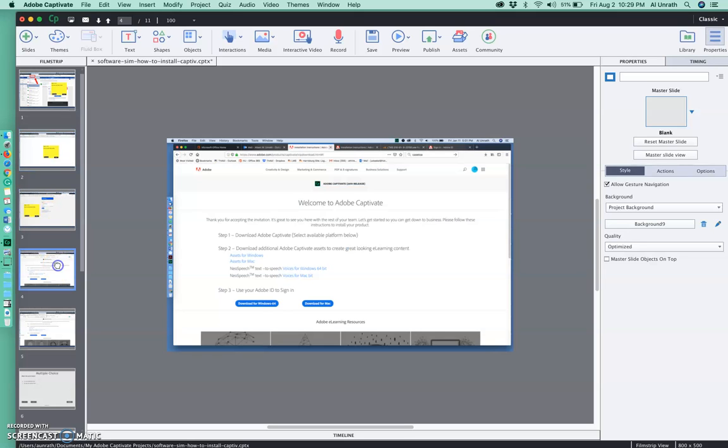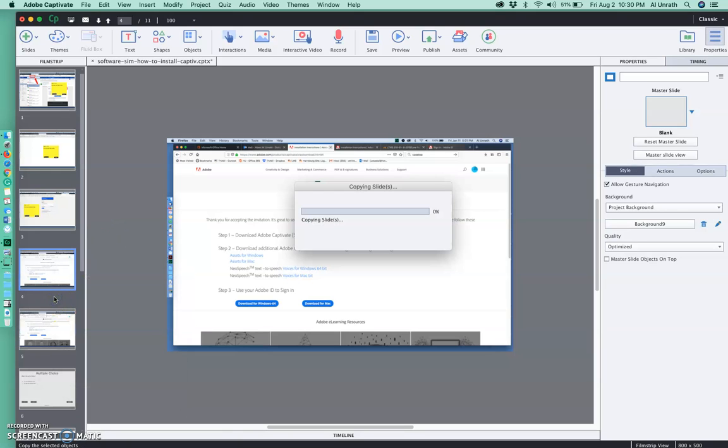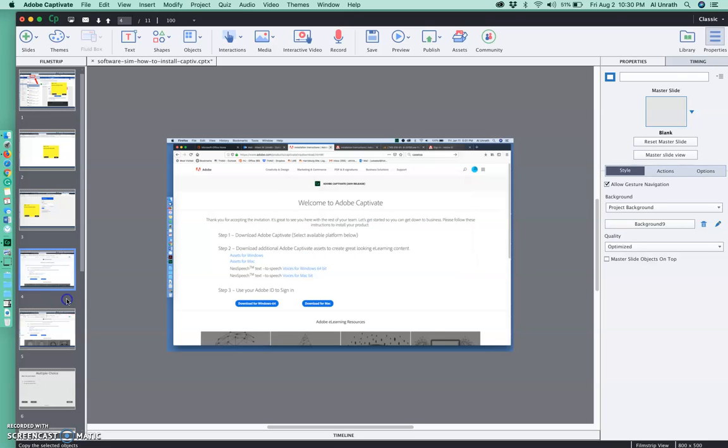You could actually duplicate those slides, just copy them. You can control click and then copy, and paste. Let me copy this, paste this in here. Oh, come on, don't crash. Good, okay. And I can paste it in, and then move this to the end.